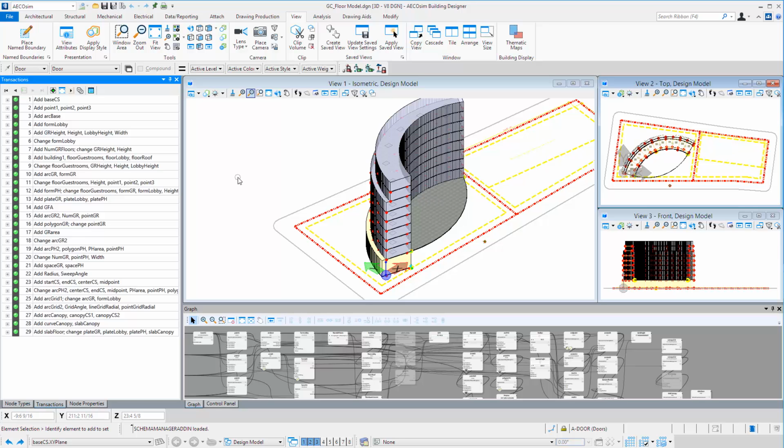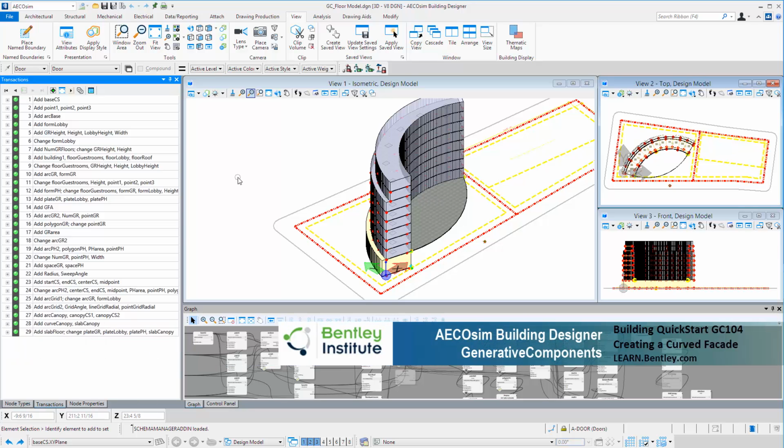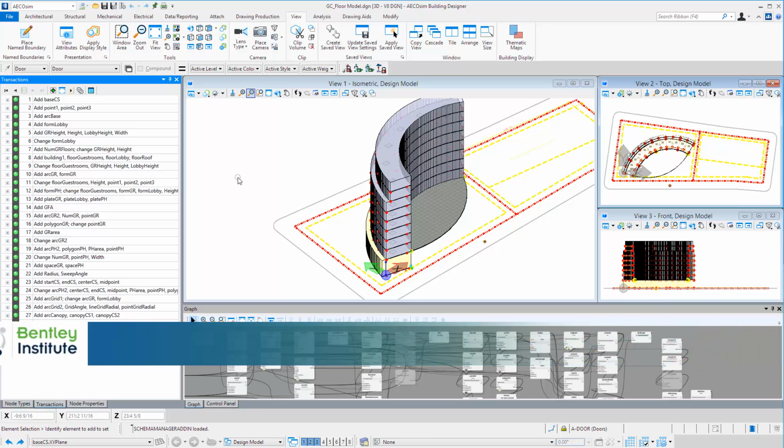So now that we've kind of got that base there, the canopy, we're going to build a curved facade, which is going to enclose an atrium on the concave side of our building here. So we'll do that in the next session.